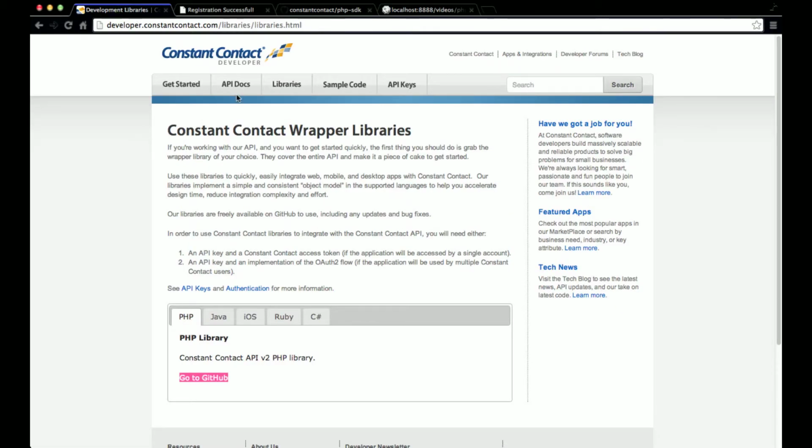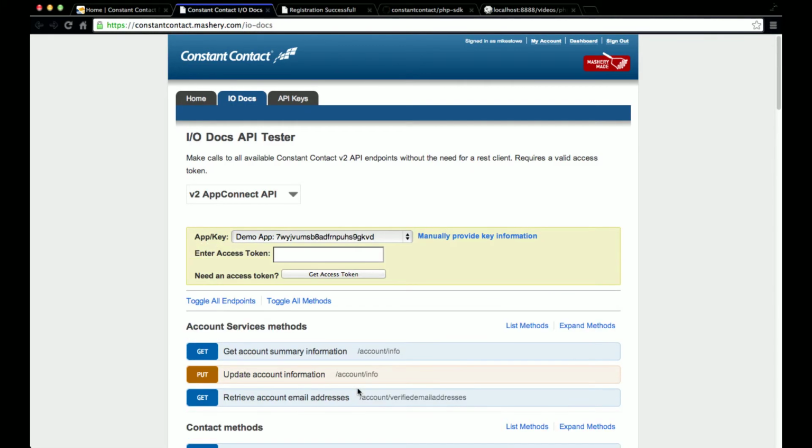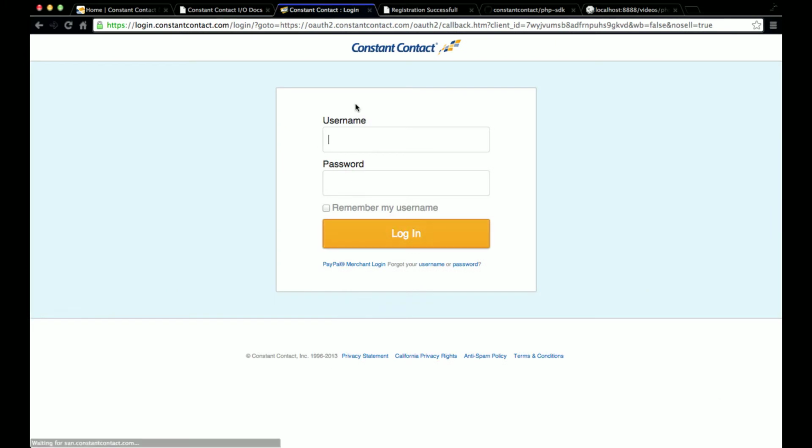developer.constantcontact portal here. And if we go to the home page and then click on IO Docs, this is a really easy and quick way to get an access token for a Constant Contact account. Just click Get Access Token. I already have an account. And now you log in using your Constant Contact credentials.